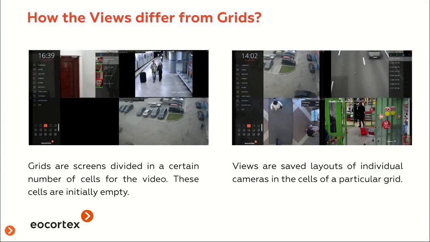So let us explain the difference and terminology. When we talk about grids, we mean the screen divided in a certain number of cells for the video. So these cells are initially empty. Roughly, the grid is just a screen division. And views are the saved layouts of the individual cameras in the cells of a particular grid. So consequently, the grid saved and filled with cameras is a view.